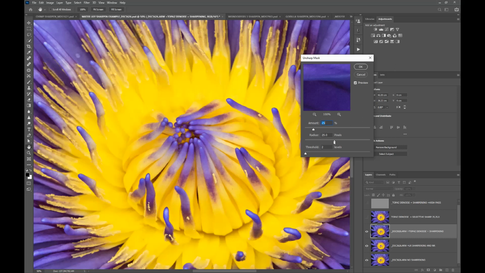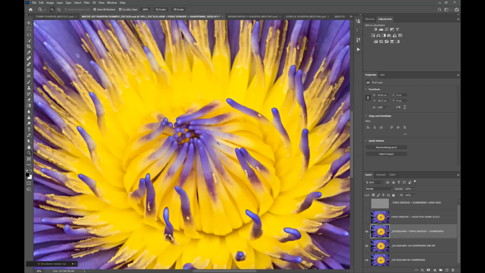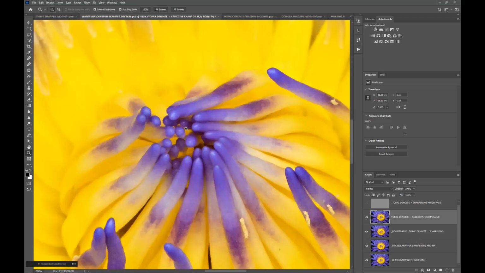Here we're using a very wide radius, a very small amount, and we're leaving the threshold at 2 levels of difference in tone, so that we're not necessarily going to be sharpening or adding contrast to areas where there's very little difference in tone. And so once we click OK with that option, it will generate the selective sharpening, and we can see how that applies now. And I've actually applied this on another layer, so we can just quickly click on this layer and zoom in. Let's go back to 100% and let's see what the difference is.